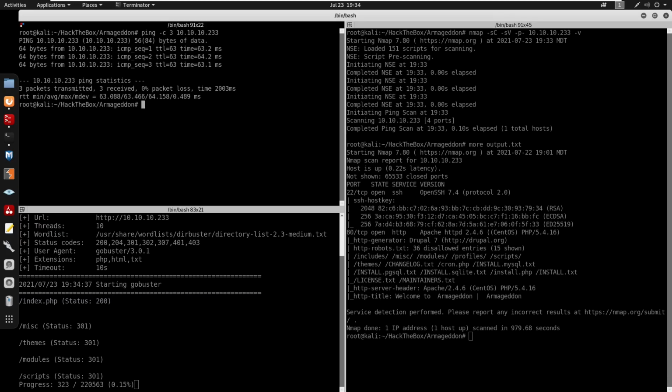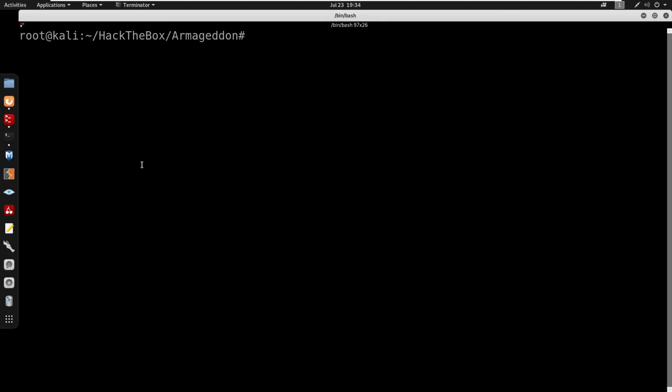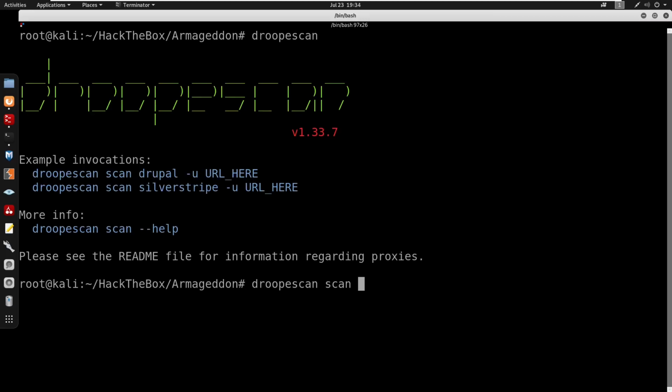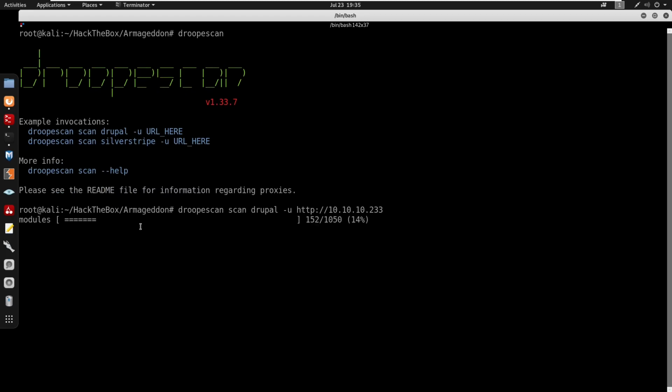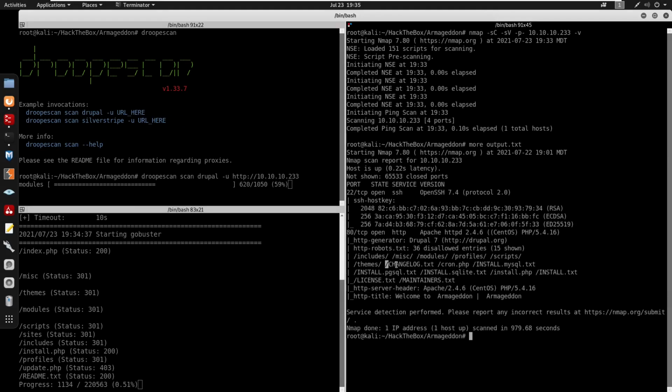Since this is running Drupal, we're going to run a tool called droopescan. Here we can specify scan, and we'll specify drupal -u http and the IP address, and we can let the modules run, right? So basically all it's doing is going to the changelog.txt and finding the version. You could also do that manually by visiting changelog.txt.